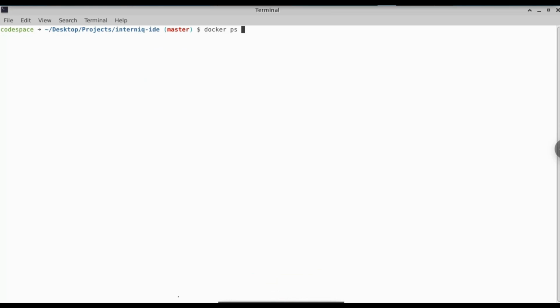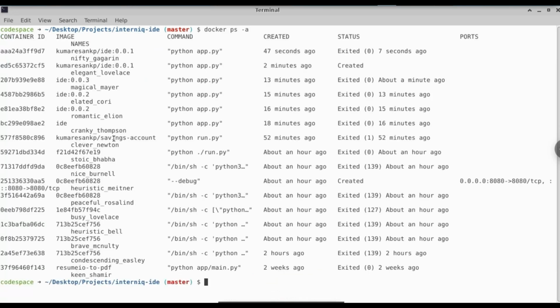For the Docker, first let's check what containers are running. Here you can see that we have a running container. We need to stop the container. For that, let me copy that container ID and paste it here. Now the current Docker image has been stopped.